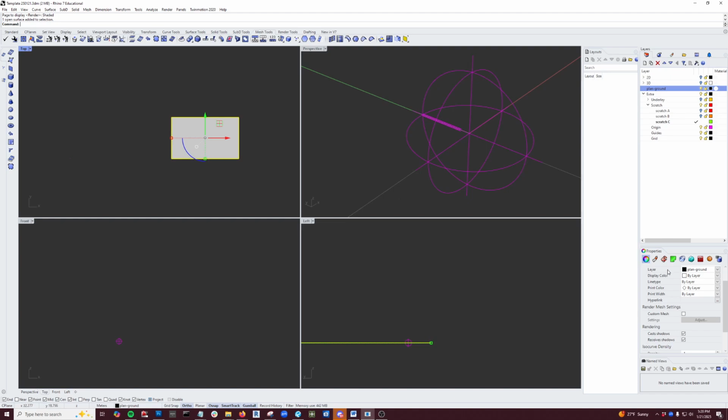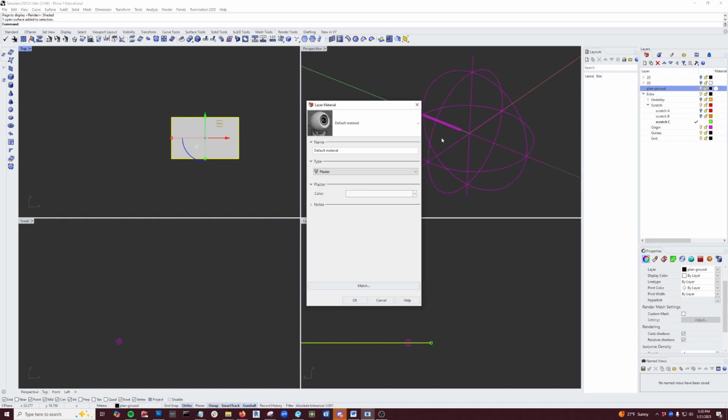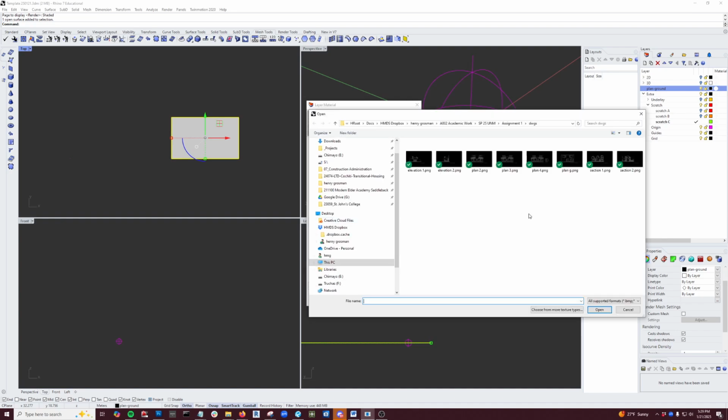And so now when this is on layer plan ground, make sure that it's getting its display color by layer, and then come over here and click on the little material thing for the layer and set the type to be custom and set the color, say assign texture, and then find your PNG that you saved. And remember, it's 2000 pixels across by 1200 up and down. This is a 2000 by 1200 rectangle.